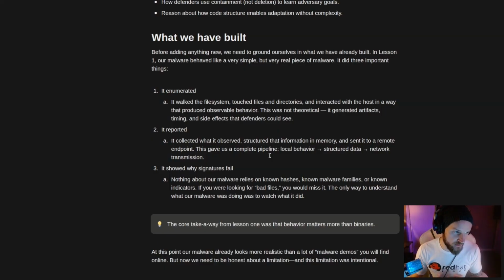That's the important part. Right now our malware honestly looks a lot more realistic than a lot of malware demos you'll find online, but it is limited, because once again, we are evolving. We are taking this malware, evolving it, and adding new features and new capabilities, and at the same time we're evolving defense. Okay, defenders got this thing handled the first time, but now with these new features and possibly less evidence, what do we do? How do we evolve ourselves?